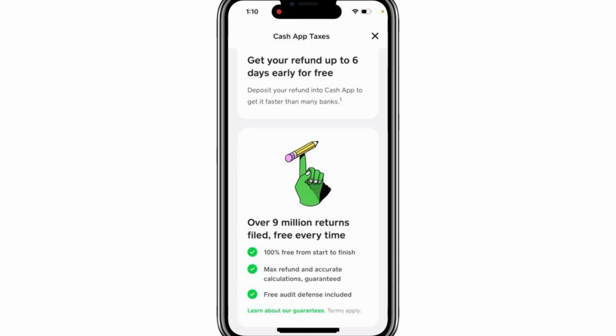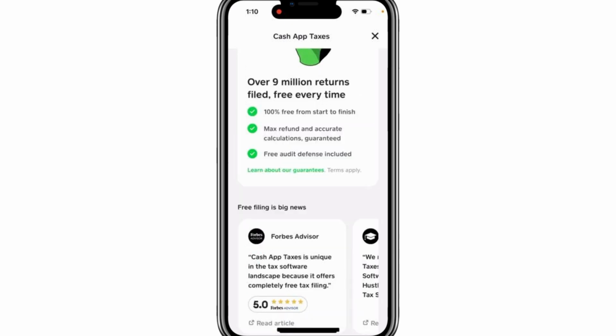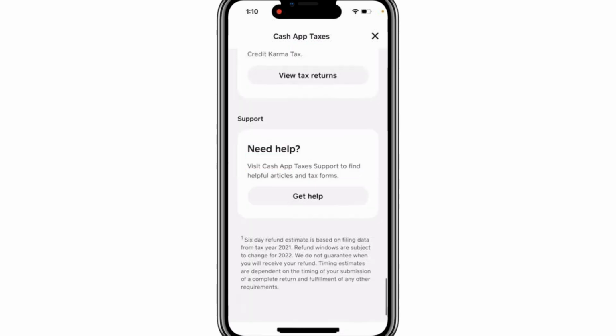Cash App Taxes offers free and accurate calculations for your tax filing needs. It is completely free from start to finish. The service includes features like a maximum refund guarantee, accurate calculations, and even free audit defense.